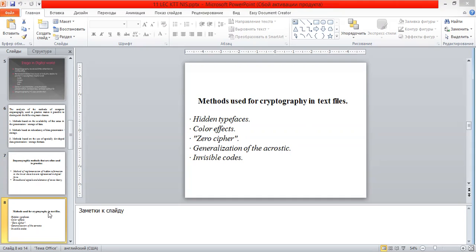This method is based on the selection of specific character positions, sometimes noun, word, sentence, paragraph offsets, and etc. Next method is generalization of the acrostic.